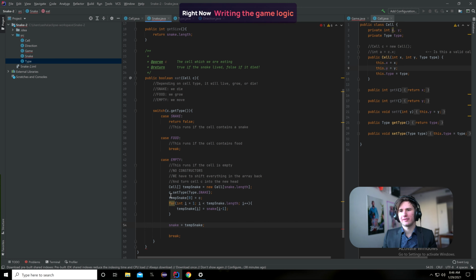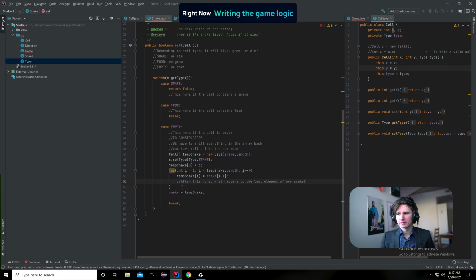But now I do have a question for you guys, and that is, what happens to the last element of our snake when this loop runs? So after this runs, what happens to the last element of our snake? Or in fact, yeah, it still has snake type. Yeah, that's true. And is it part of our snake anymore? So what should we be doing? Is there something we can do to fix this? And are we growing our array, or is that last element of our snake now no longer being tracked by our snake object?